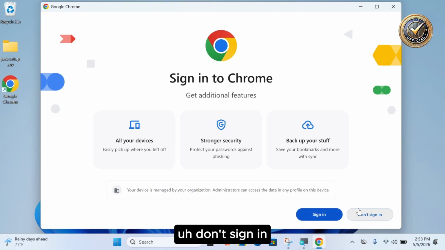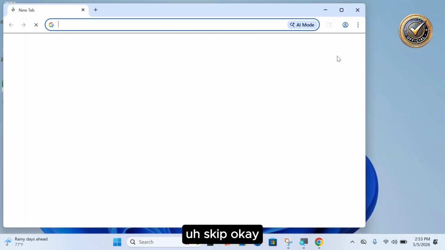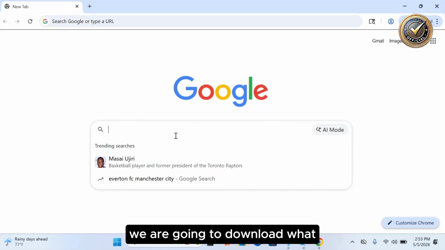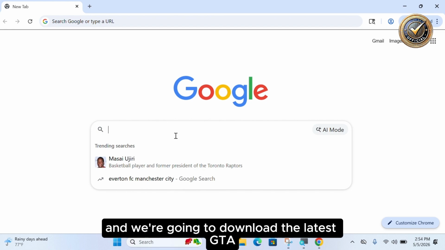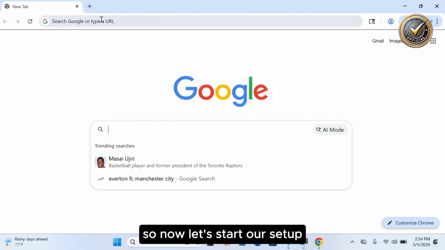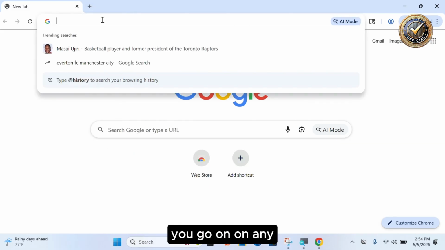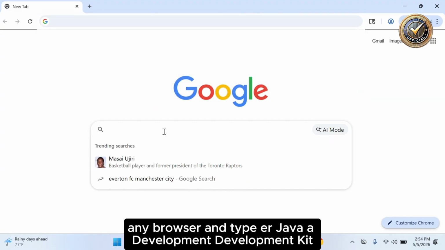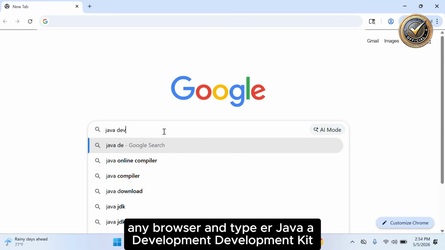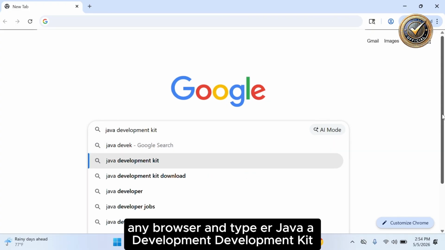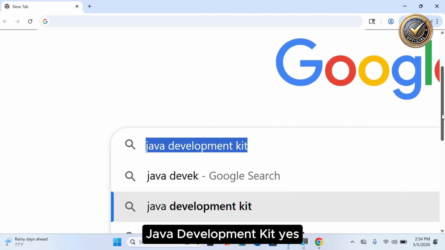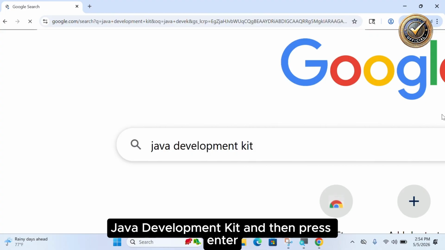Don't sign in, skip. Okay, this is our Google Chrome, and we are going to download the latest JDK. So now let's start our setup. You go on any browser and type Java Development Kit, and then press enter.